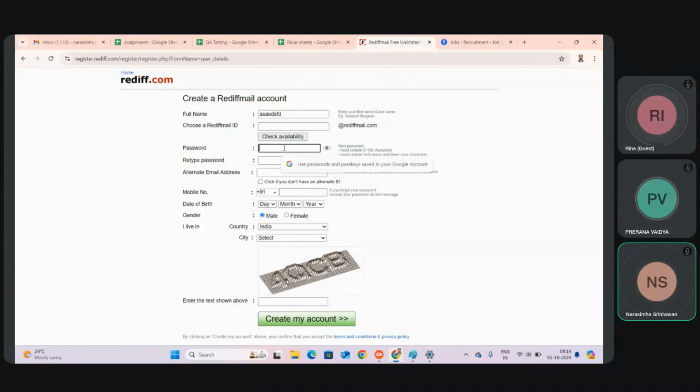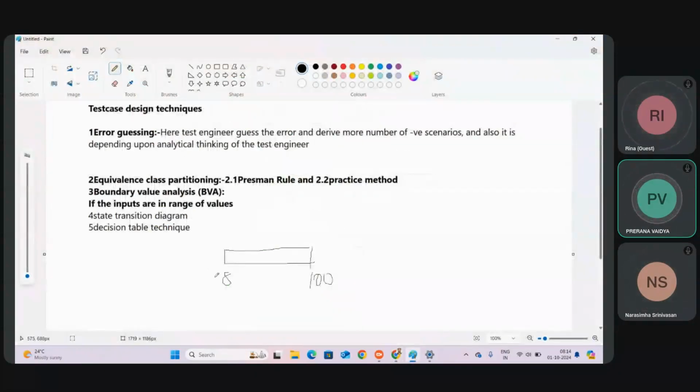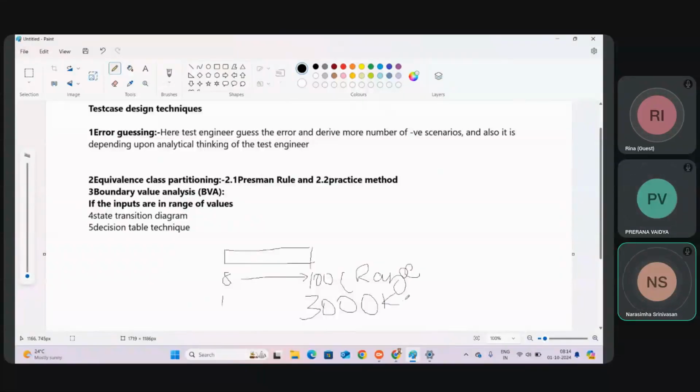This is the text field, no? Yes. So this text field has values from 8 to 100. This 8 to 100 is what we call a range. Like from India to US, maybe 3,000 kilometers, I don't know how much. This is a range, no? From here to there.